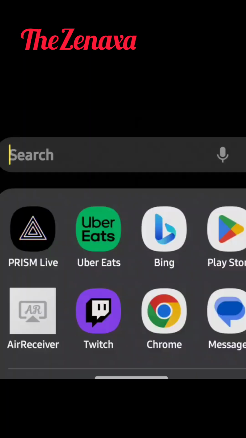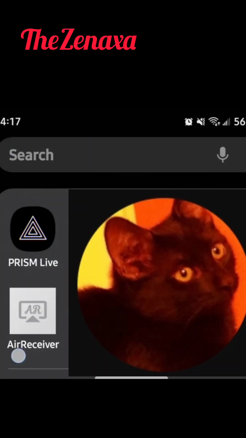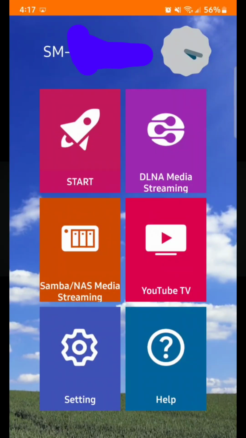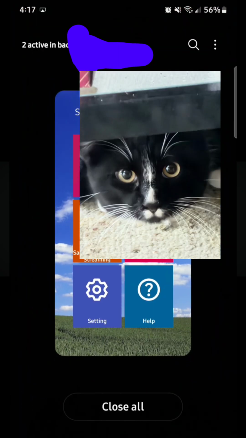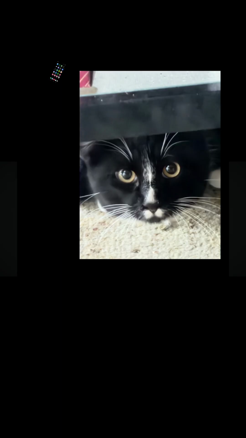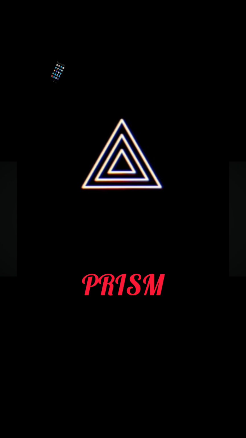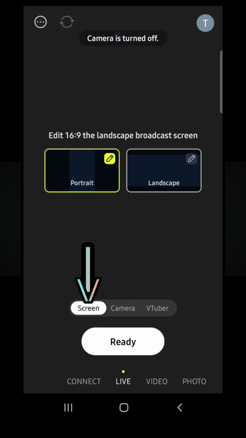Hey everybody, let's go live in VR with just my phone and my headset. And you can see here that I've got PRISM and air receiver. Use PRISM first. Just going to open them both so that they're both available. Okay, so I've switched over to screen.